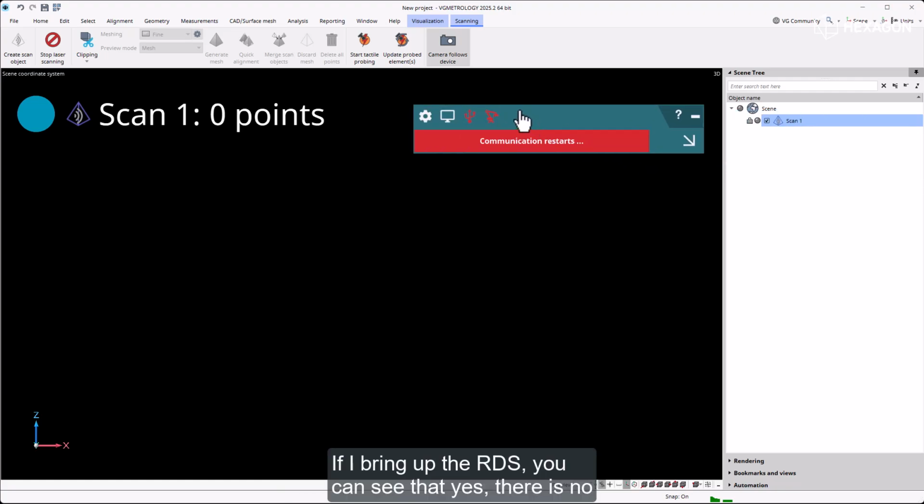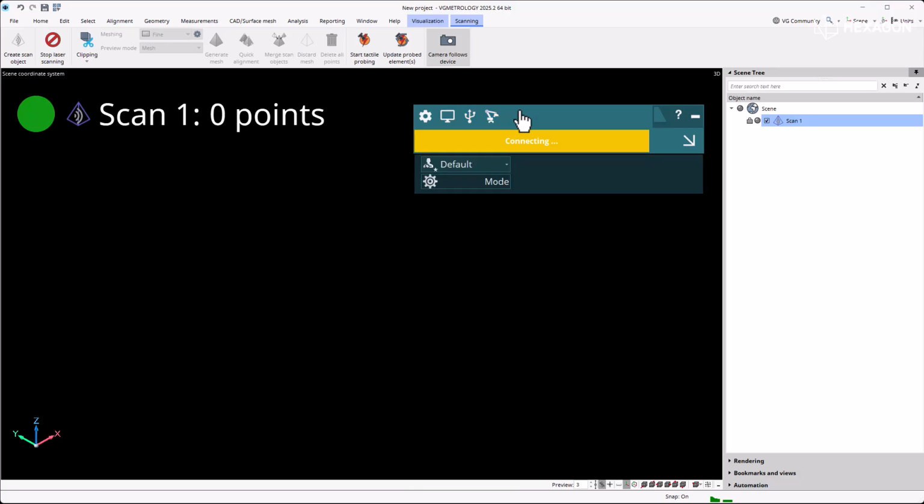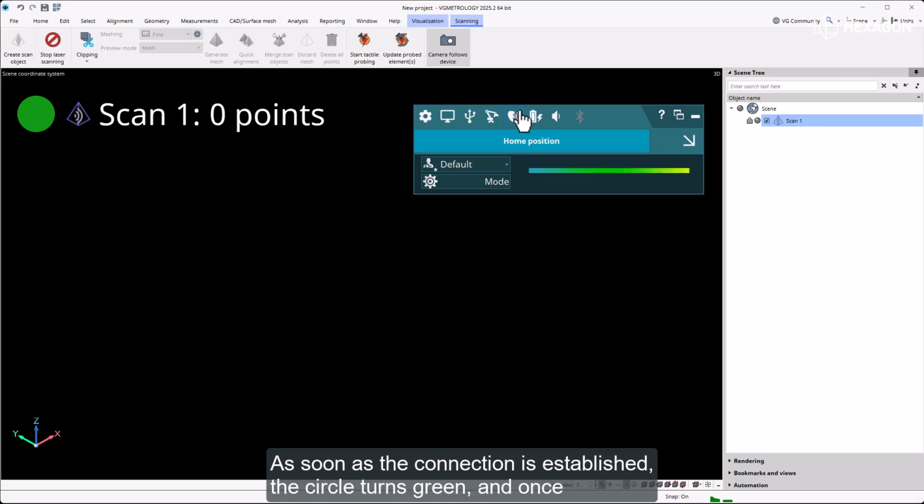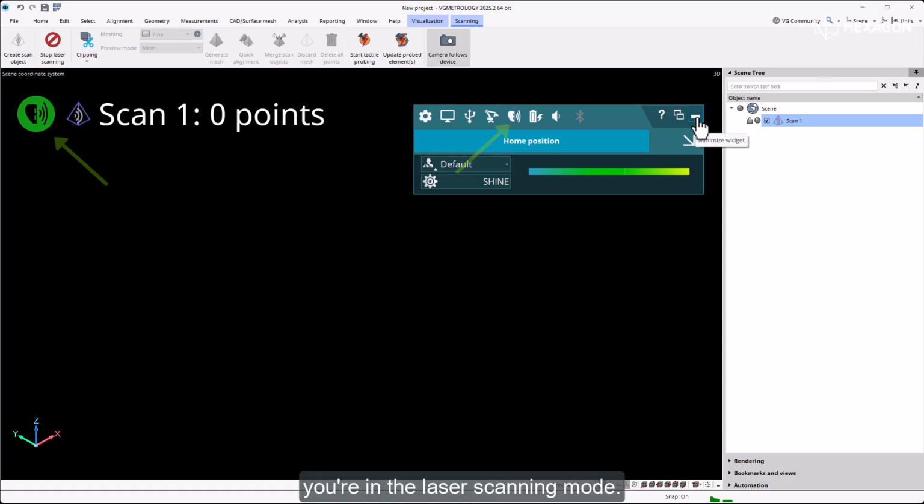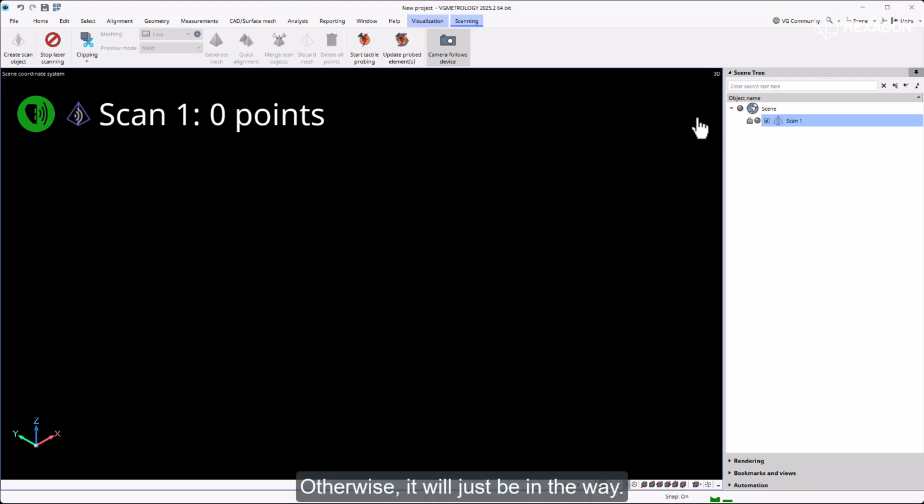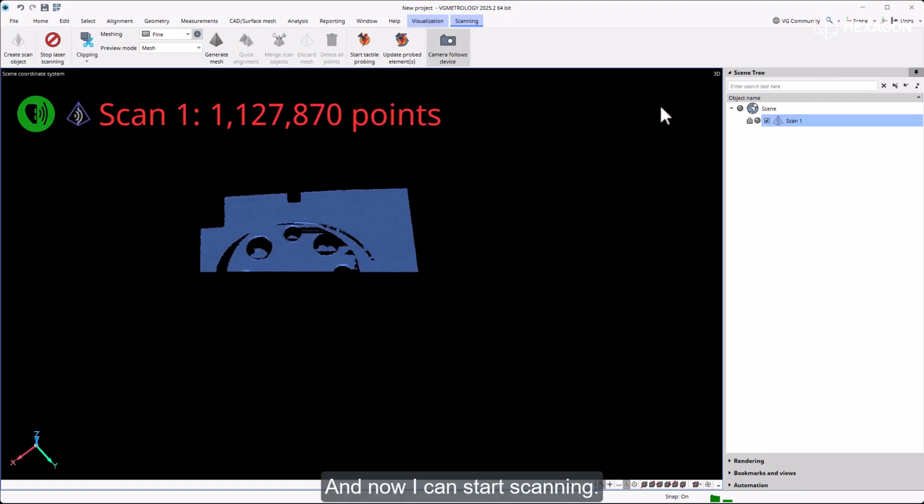If I bring up the RDS, you can see that yes, there is no connection to the Absolute Arm. Let me turn on the Absolute Arm. And voila! As soon as the connection is established, the circle turns green, and once the AS1 is detected, you will also see this icon, telling you that you're in the laser scanning mode. Let me get rid of the RDS again, otherwise it will just be in the way. And now I can start scanning.